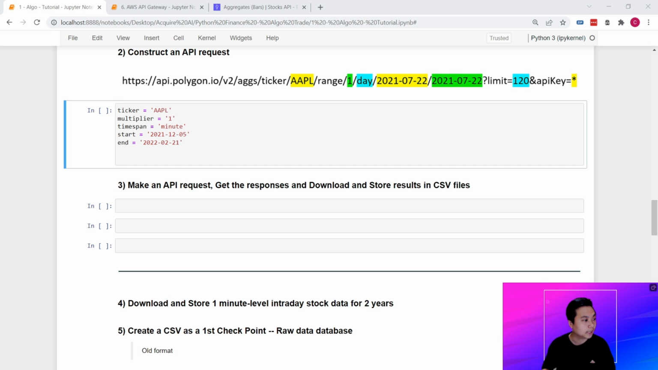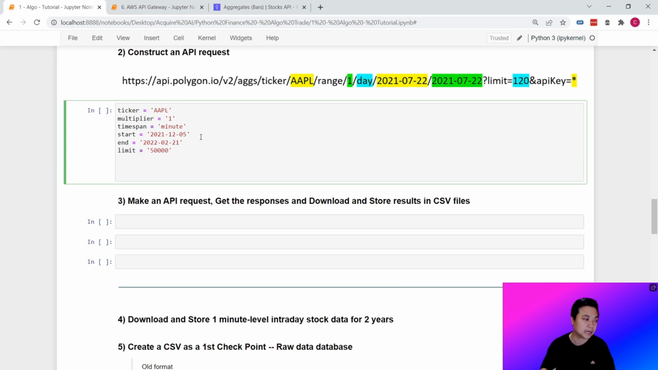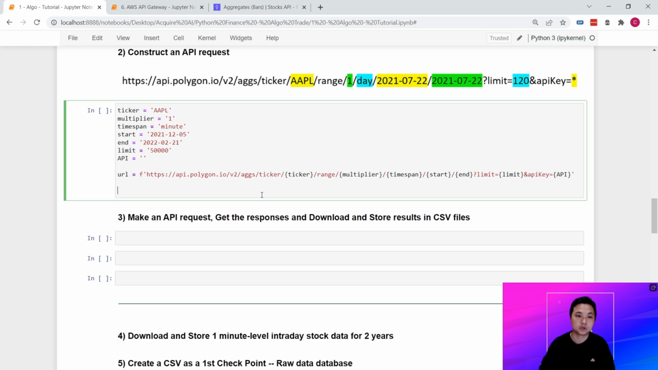I will let you know what we need to do. And then the limit, I just set the maximum limit, that is 50,000 data points that I would like to download within a CSV file. And here I also need to provide the API key. So I will just leave it blank over here. And finally, I will use these F strings to construct these requests.